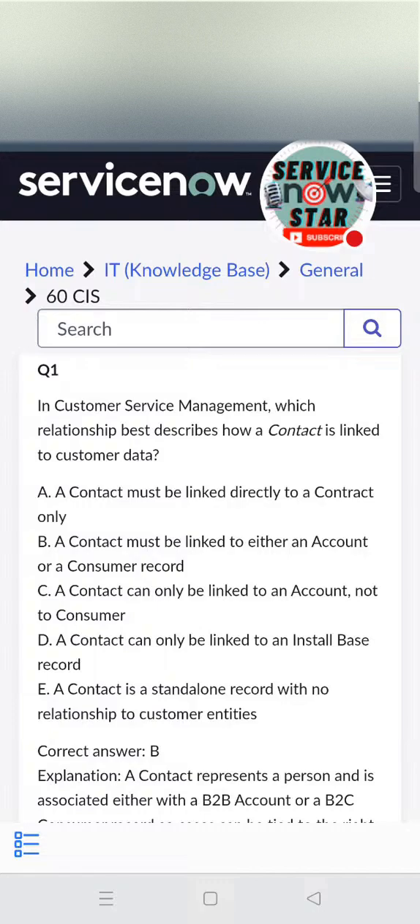customer data? First choice, A, a contact must be linked directly to a contract only. Choice B, a contact must be linked to either an account or a consumer record. C, a contact can only be linked to an account, not to a consumer. D, a contact can only be linked to an install-based record. E, a contact is a standalone record with no relationship to the customer entity.